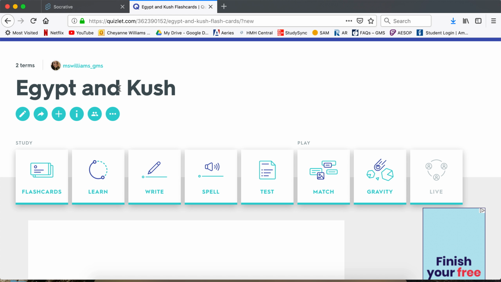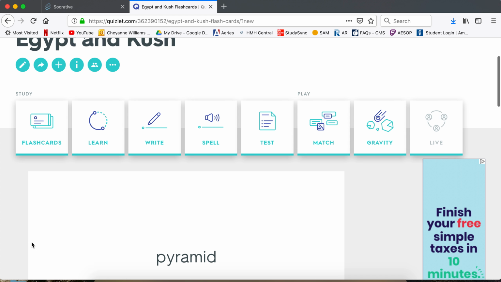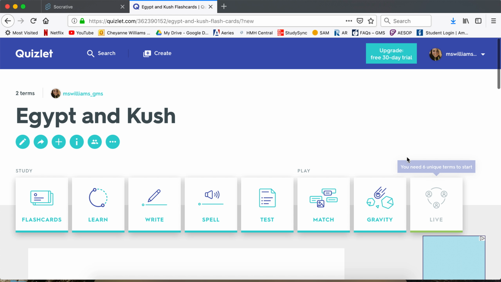So they can study. They have flashcards, learn, write, spell, and test. Test actually gives them a mock test. So it helps them kind of see how they're doing based on the information on the mock test. And the mock test is all about the information that you wrote down there. These games over here, this one says it's not available right now because you need 6 terms. But generally, this is the one that I would do the most with my class because you're able to have groups, have it be very collaborative, and have students communicate about the subject matter.